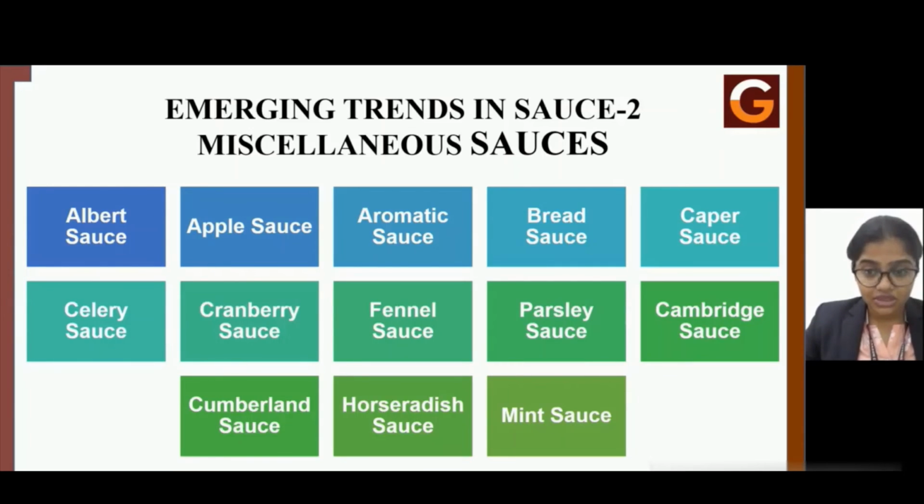Horseradish, cream, and breadcrumbs are widely used, and it basically accompanies legumes, that is vegetables, and steak dishes. Apart from this, we have the applesauce. Applesauce again goes with the main course, for meat or vegetable dishes. Then we have the aromatic sauce, where a lot of herbs and spices are added, and it can be used for turkey or any game meat. This aromatic sauce is widely used.